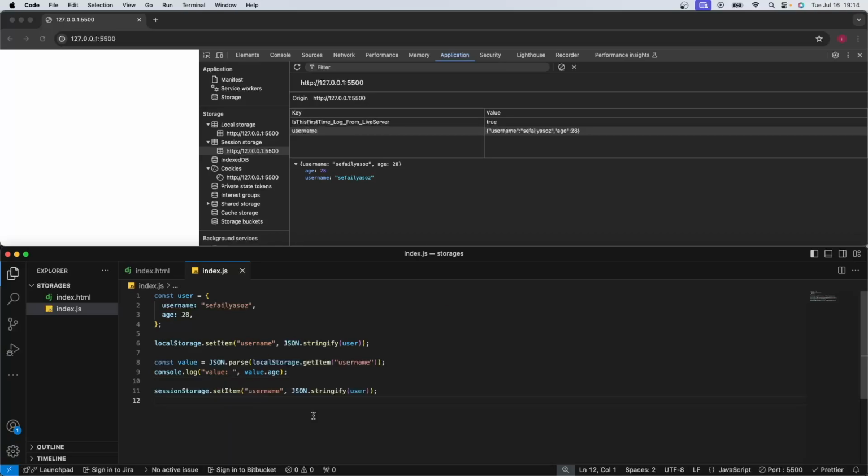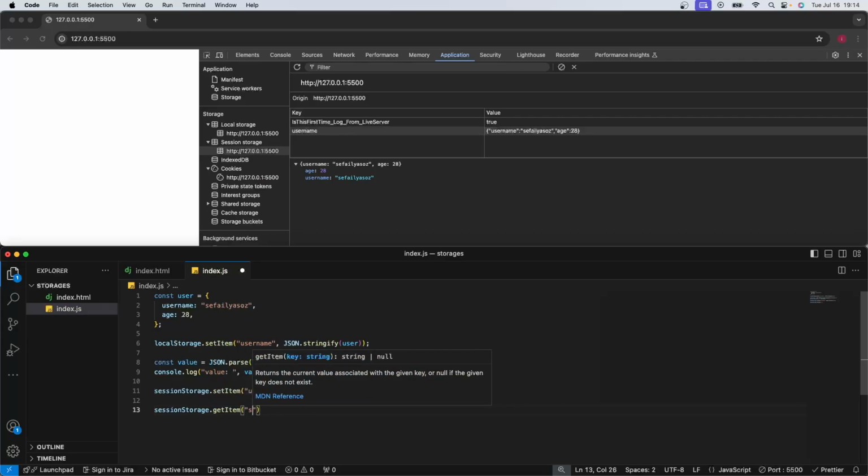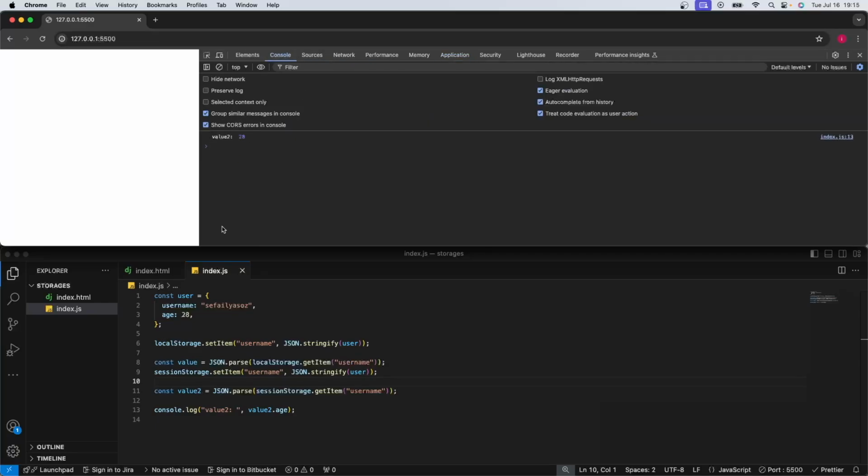And if I would like to get an item, sessionStorage.getItem, same logic as local storage, it's gonna be username. Maybe what I can do, value2, let's say, save. If I save, so now my new value in session storage is this stringified value here, and I have my value2 here, which is this object, and I can access it by value2.age.